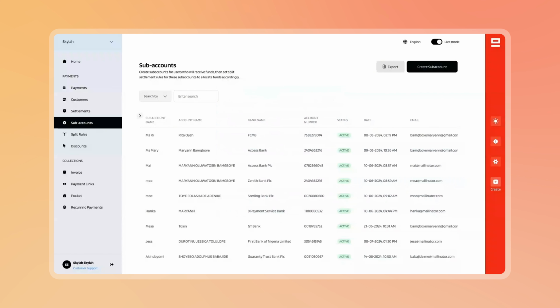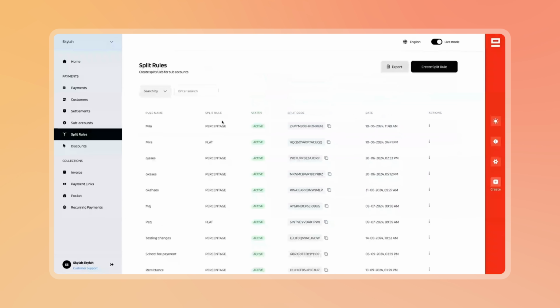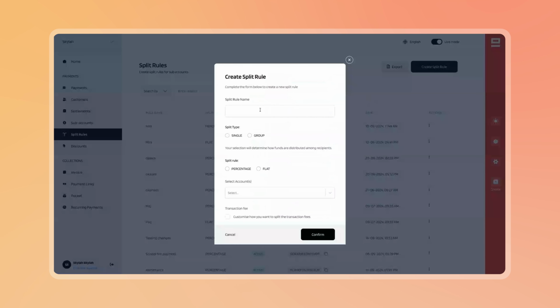Now let's go to the next feature that was not in the old dashboard that we have incorporated into the new one. It's called the split rules. The split rules allows you to create one or multiple split rules where you want your account to be settled in. So if I want to create a split rule, for example, I come here to create a split rule, I create the split rule and I can call this split rule remittance. And then the split type could either be single or group.